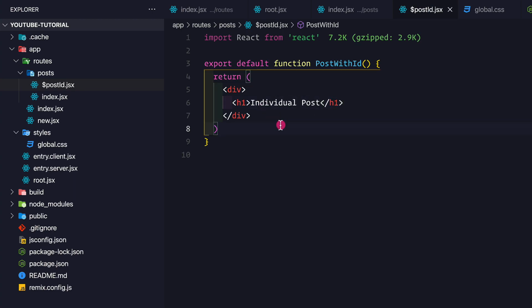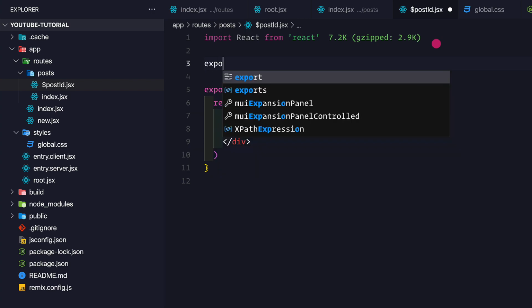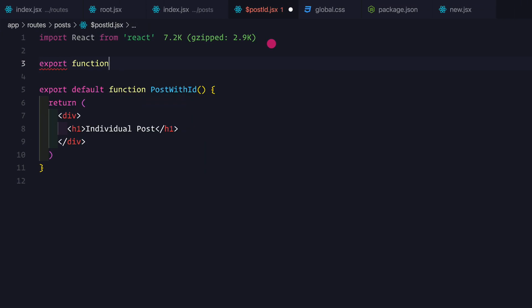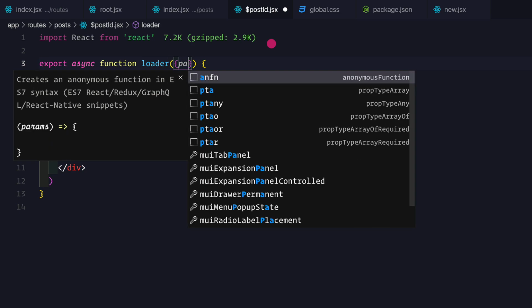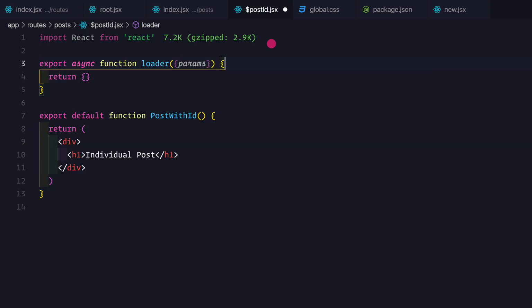So now we can export a loader inside this dynamic route, to get the data from this post ID. How can we do that? It is pretty simple. Again we need to export a function called loader, and this function would be an async function because we want to use await inside it, and then this will return something. This loader function has access to the params object, so here we can simply extract params like this.